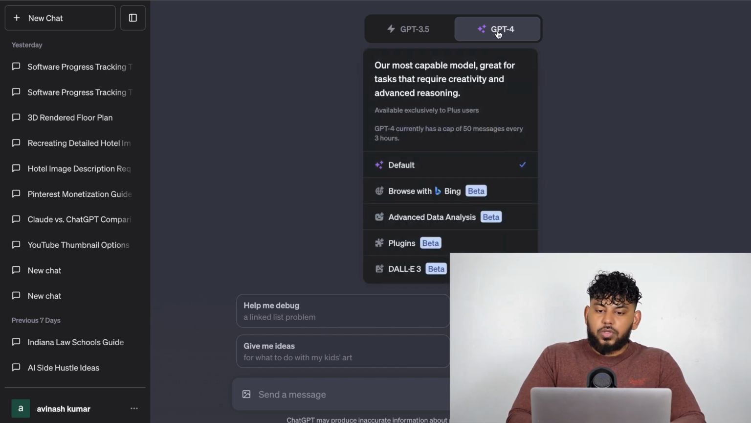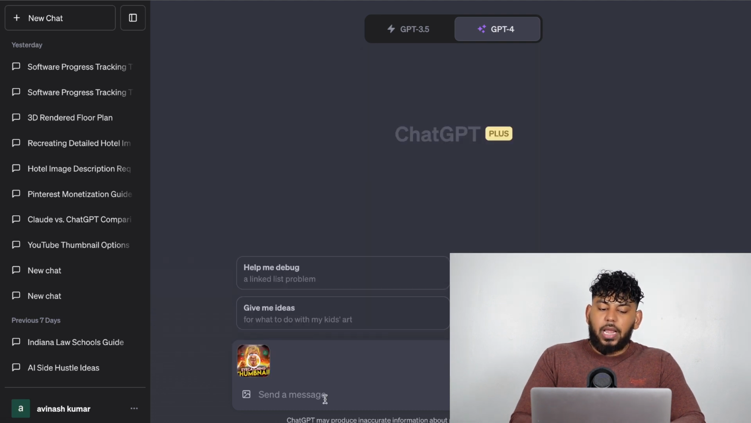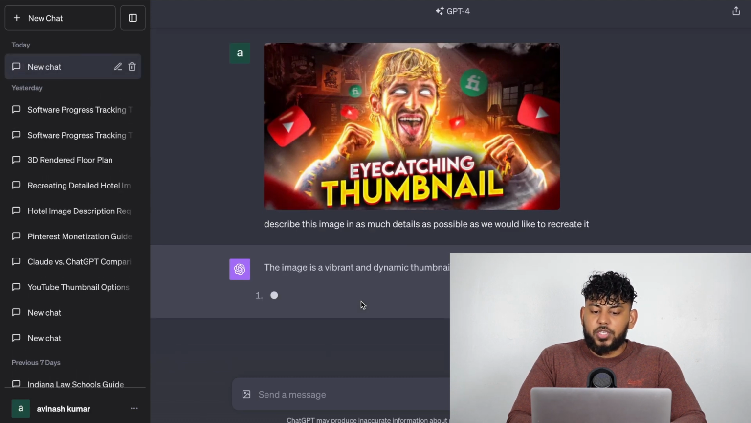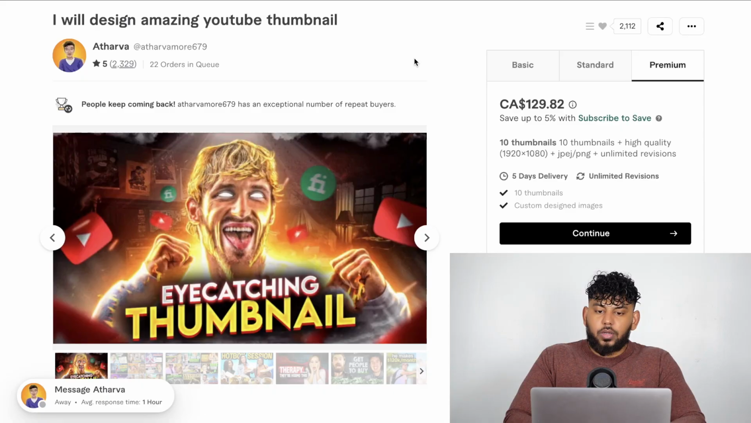Now you can head over to GPT-4, the default version. We're going to paste in that image, and then we're going to ask the AI to describe that image for us because we want to recreate a thumbnail like it. I've simply uploaded the image and told the AI to describe this image in as much detail as possible as we would like to recreate it. And while that's writing, let's take a look at some of the pricing for thumbnails on Fiverr. We can see a basic thumbnail is $14 and a premium thumbnail is $129 for 10 thumbnails.